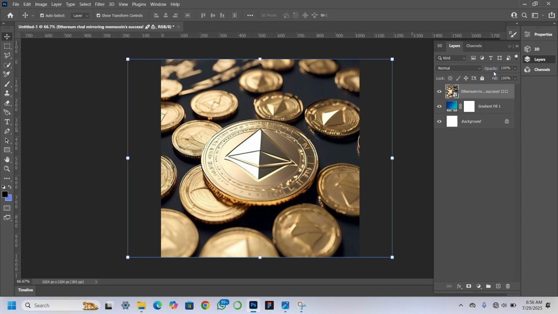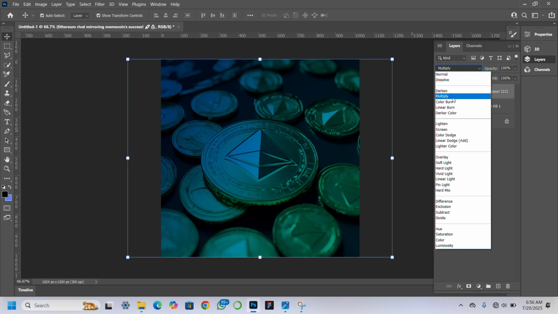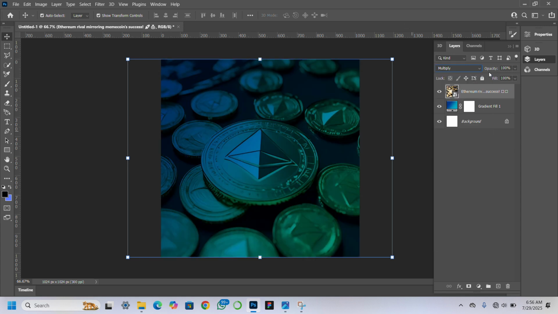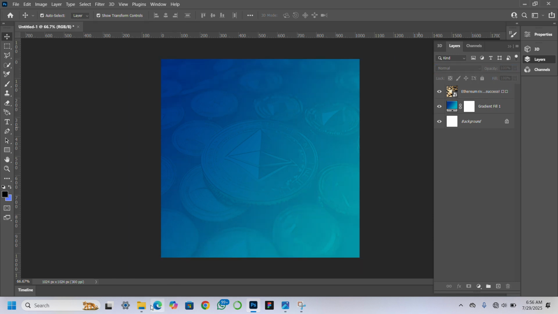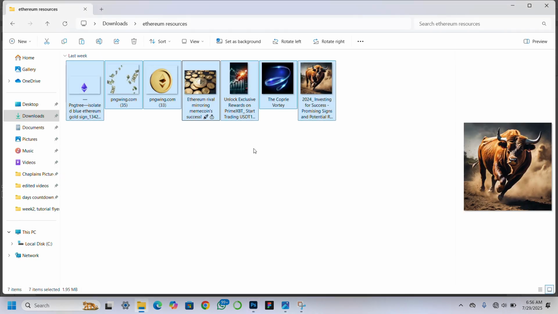So I'm going to use multiply, and then I'm going to reduce the opacity because I don't want it to be too visible. I reduce it. The next thing I'll do is to import my boom.